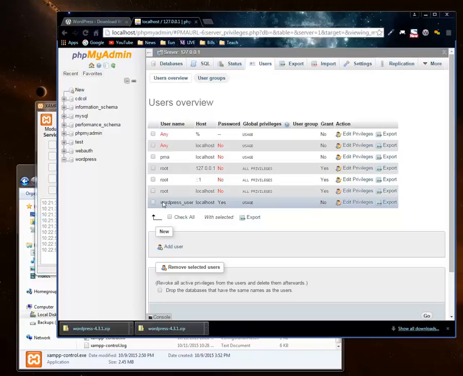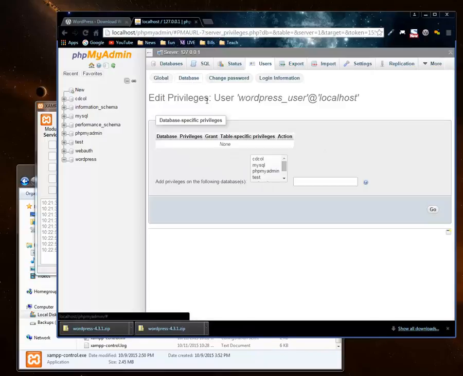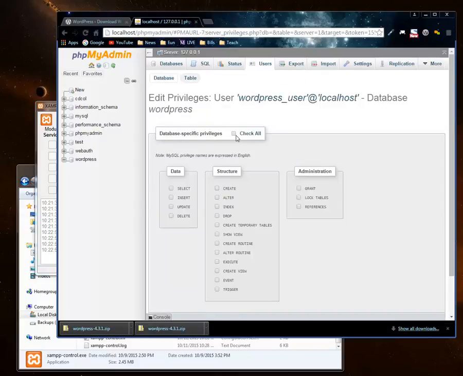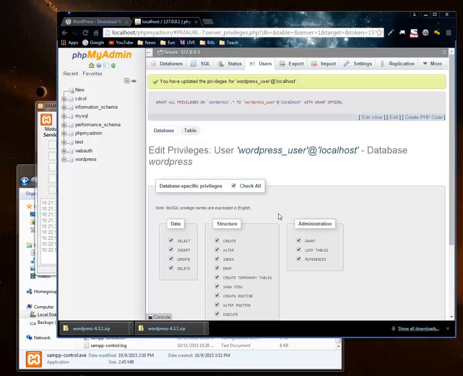So what we need to do is add him to the WordPress database. I'm going to go to edit privileges. This is the global list, but we don't want global, we want database specific. So we're going to click on WordPress, click go, and I'm going to give him basically all control over his database. Click go. And that's the SQL statement that got executed to give him rights.